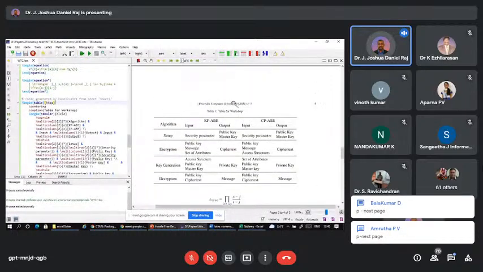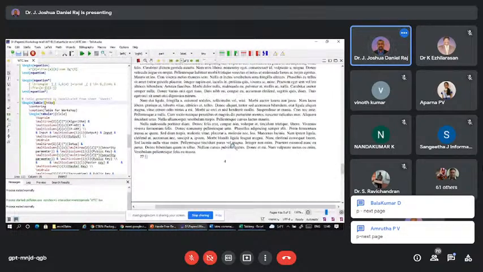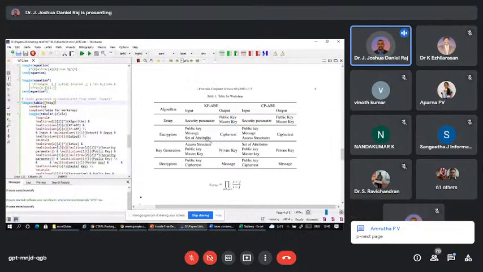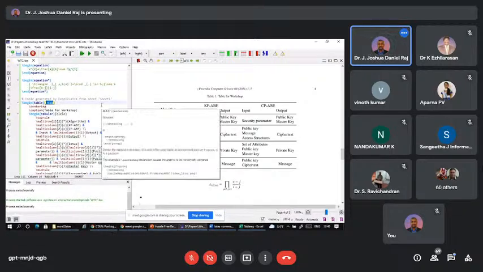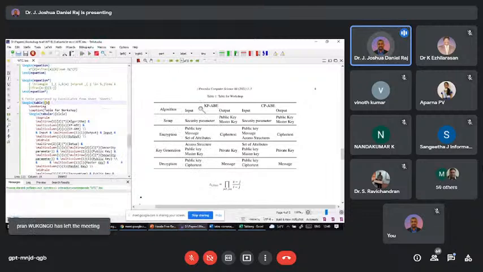Now the table is at the top of the page. I want to put it at the bottom of the page. What you do is just remove this and type only B. Alignment and all, it will automatically take care of. Just type B, and now the table will come automatically to the bottom.